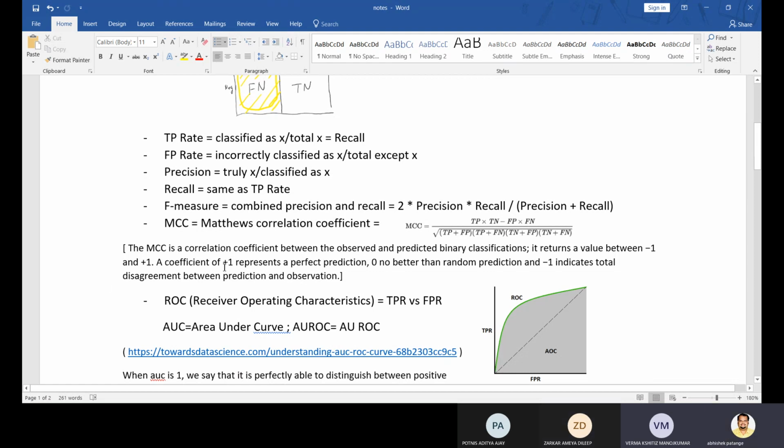If we get +1, then it would be a perfect prediction. 0 would be a random prediction, and -1 would indicate total disagreement, misclassification. Correct. Do you want to add any point, Ameya?